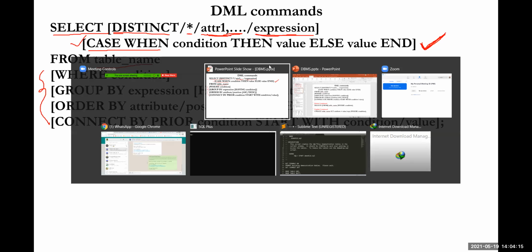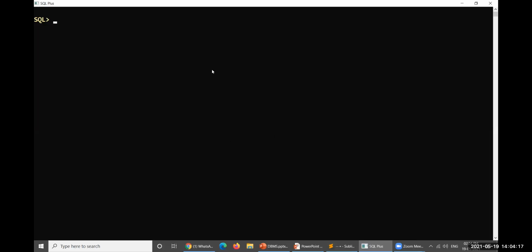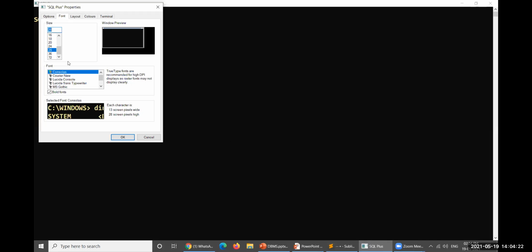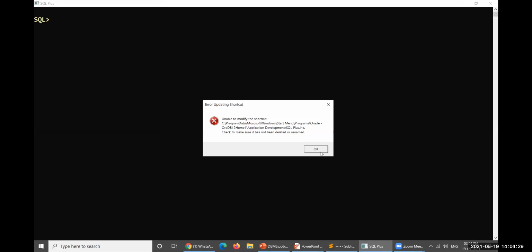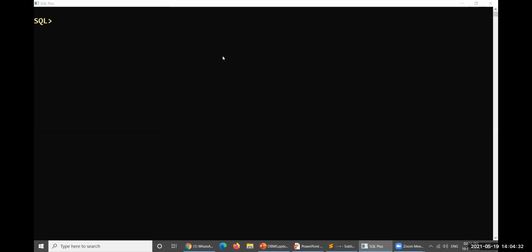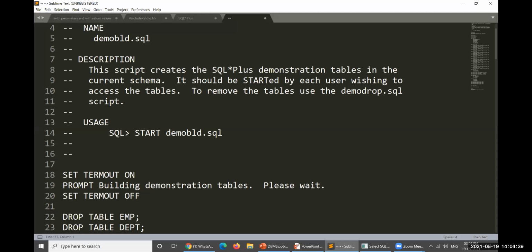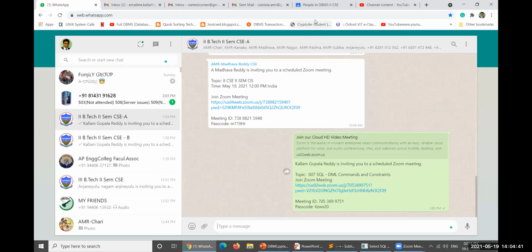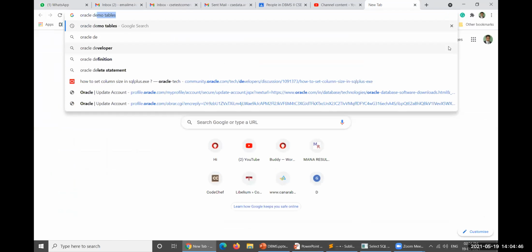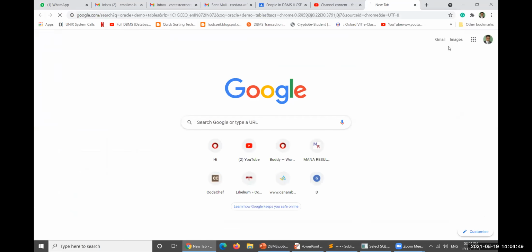So let me open your SQL here. Let me increase the size somewhat, say 32, with bolder fonts. It could be displayed something like this, so there is no problem at all. Then you can see how the demo tables will be. I have already downloaded them from the internet. Just type Oracle demo tables, something like this.